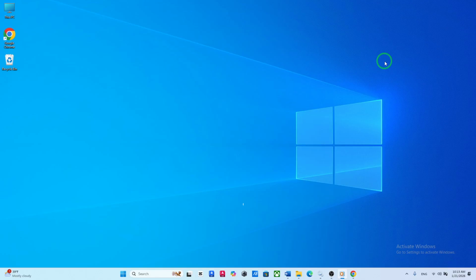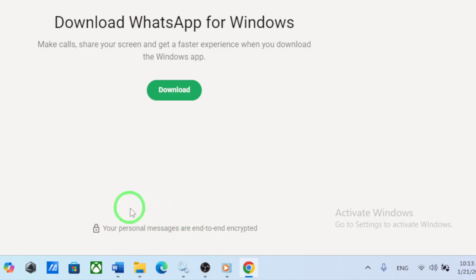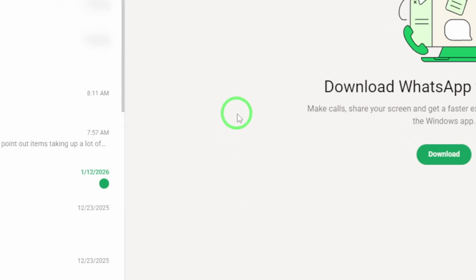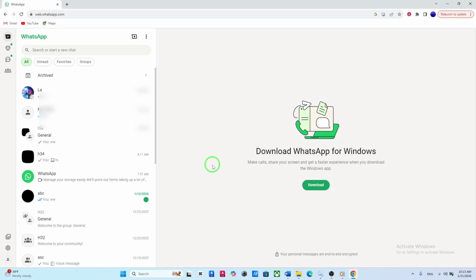First, open WhatsApp Web on your computer. You can do this by going to web.whatsapp.com and connecting it with your phone, just like you normally would. Once it's open and your chats are visible, you're ready to go.